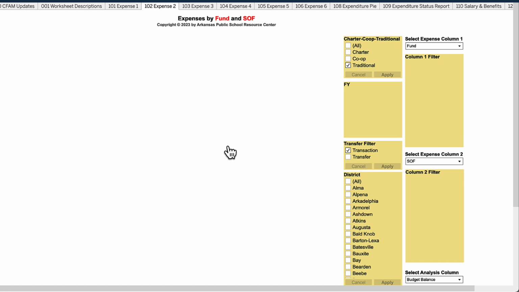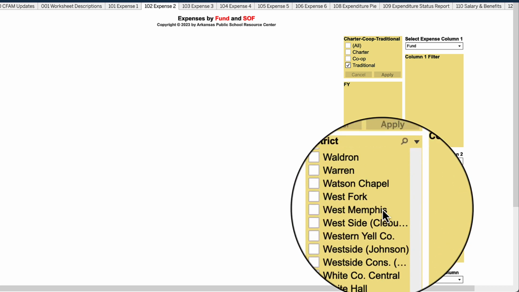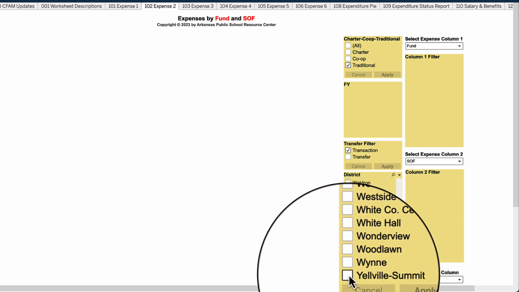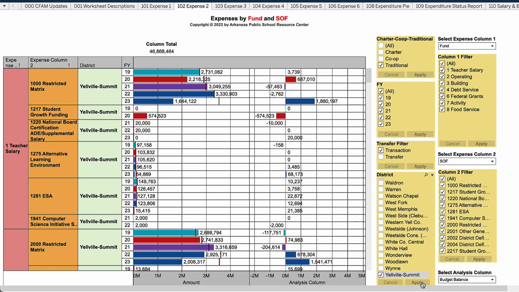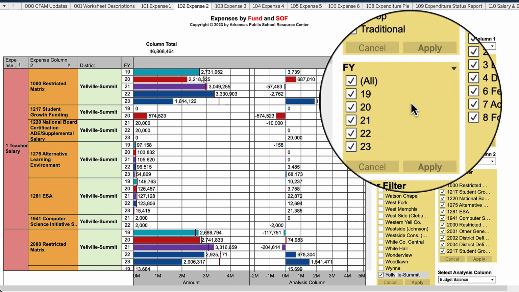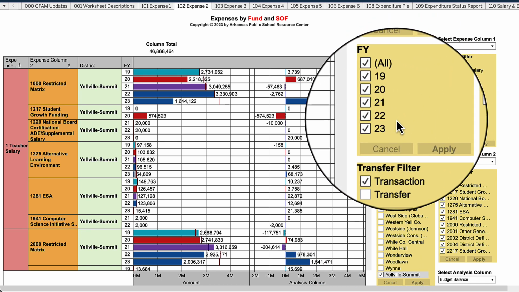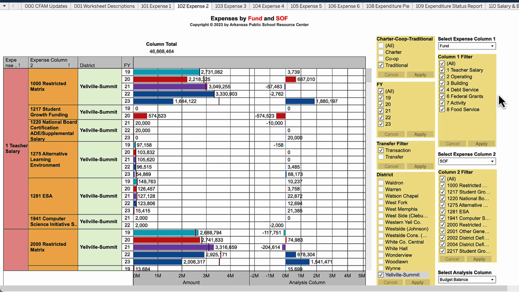Our initial report is blank because we don't have enough selected in our filters to have any data. So for this case, we're going to choose a school. We'll go to the very bottom and get Yellville Summit. As I click apply, you'll see that I'm getting fiscal years 19 through current 23. The report is defaulted to fund in expense column 1 and source of fund in expense column 2. That's the 2 parts of the accounting string. And we have everything that's in those.